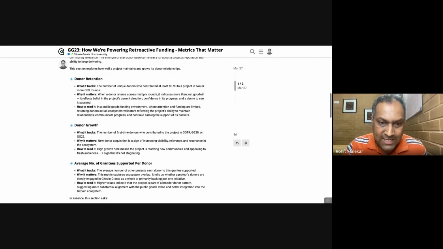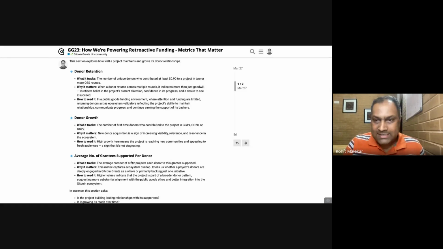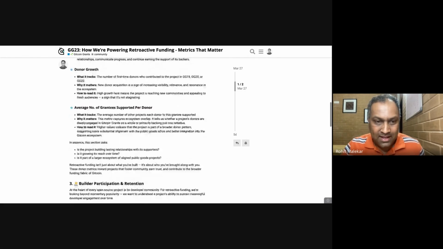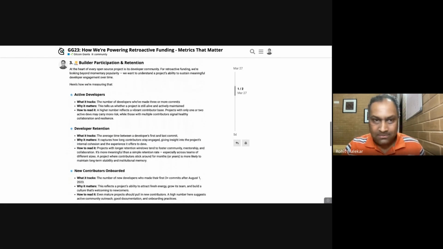these different rounds. Another interesting one is if you're a grantee, how much of your donor base also contributes to other projects. So we were able to calculate the average number of projects supported by a grantee's donor, and the broader donor base you have that contributes to more projects, the more weightage you will get as a grantee in the ecosystem. And the last category is around developer retention.